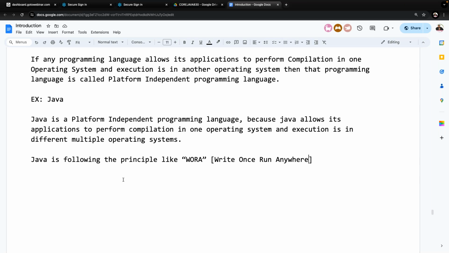No, that is not the meaning. Write once in the sense, compile one time. Then what is next? Run anywhere. Execute that program in any of the operating systems. Compile in one operating system and execute in any of the operating systems.